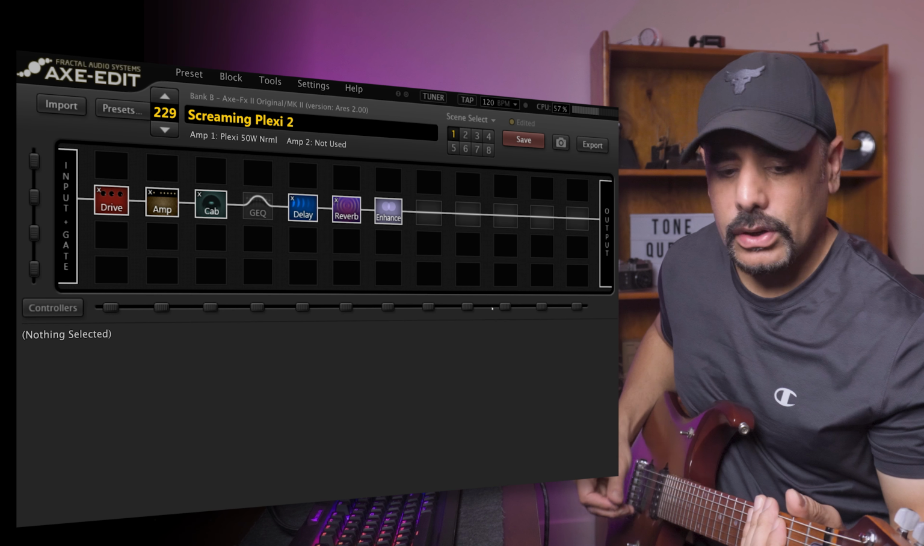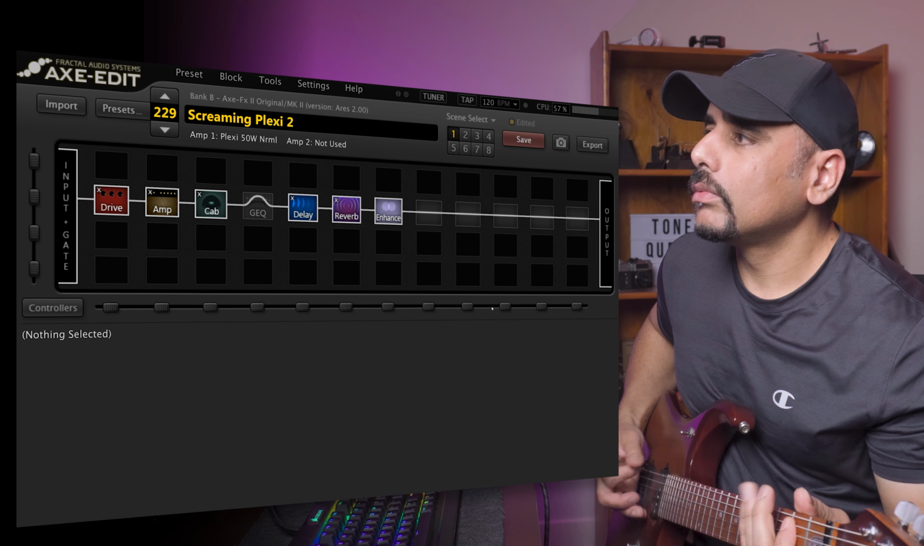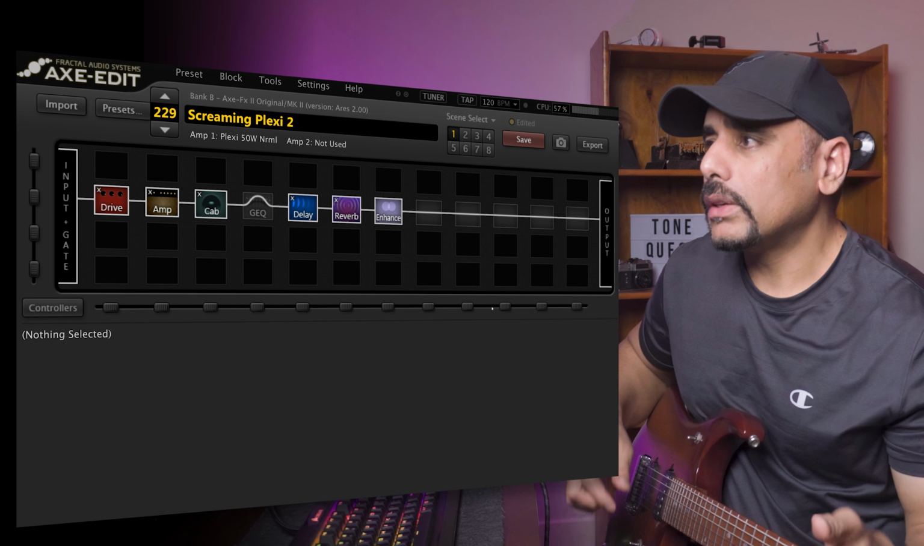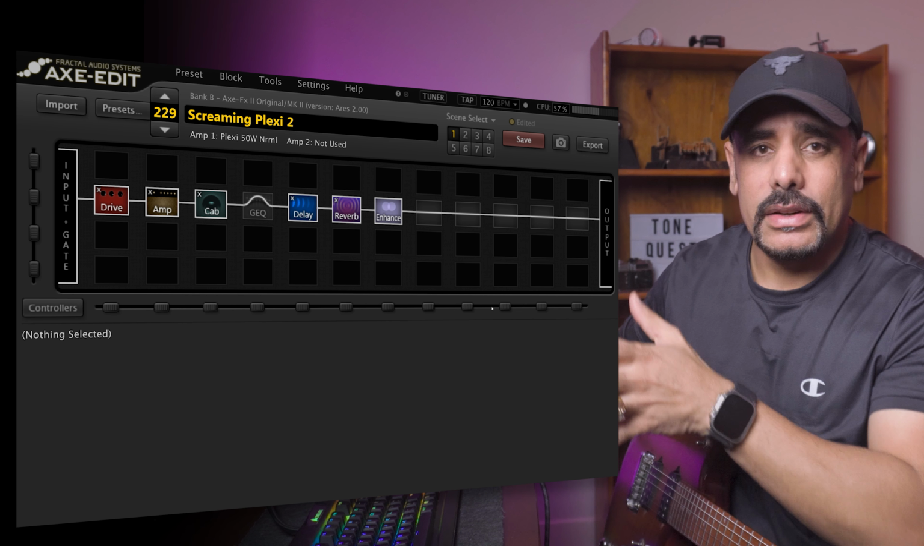I'm on preset number 229. This is a default factory preset called Screaming Plexi. This is how it sounds. Not a bad tone, but this is again a factory preset. We want to make it our own.